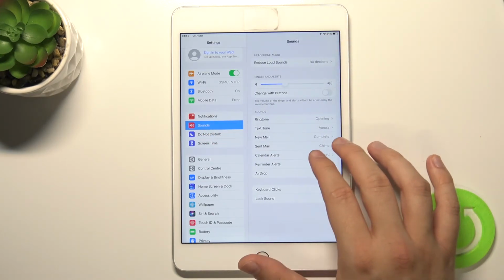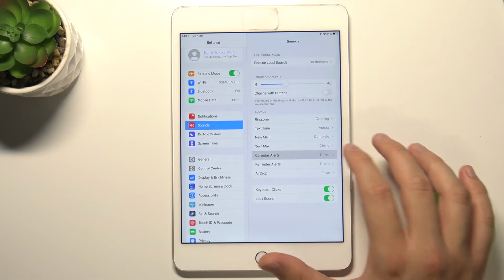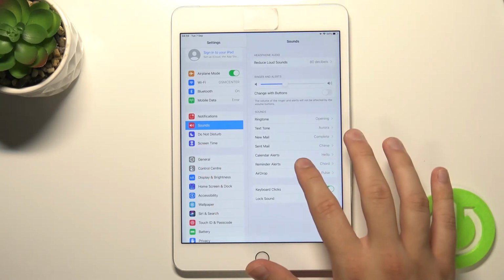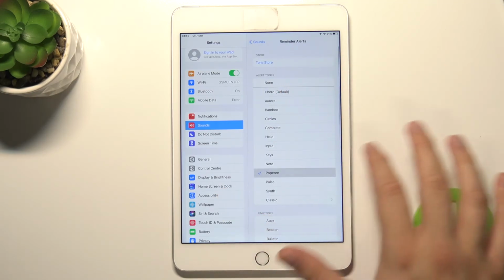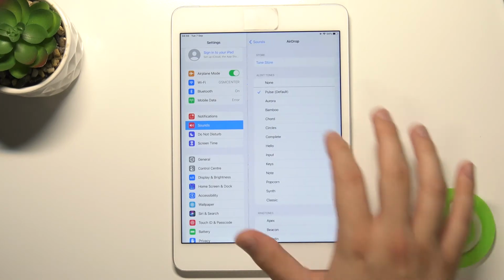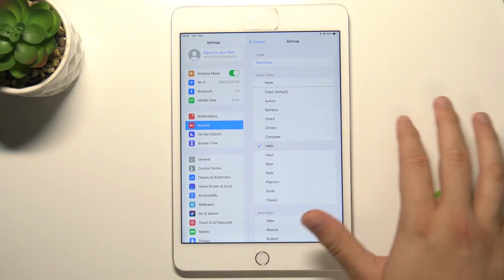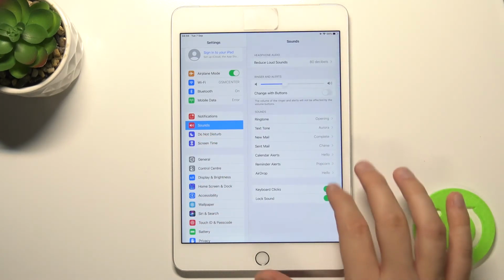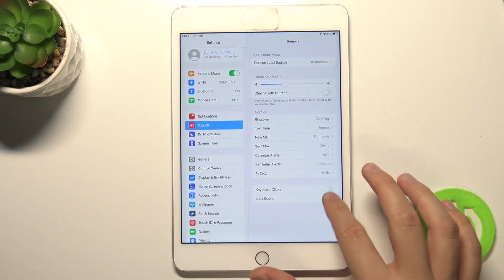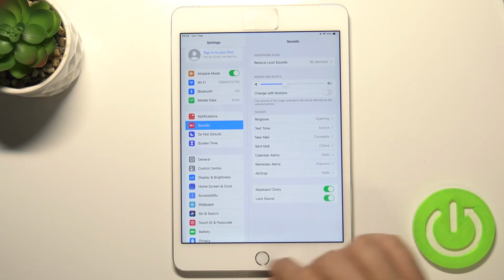Here we can find caller alerts and reminder alerts. The same below. And here we can find the AirDrop sound. And here we can enable keyboard clicks and lock sound by tapping on the switchers, just like that. And as you can see, that's all.